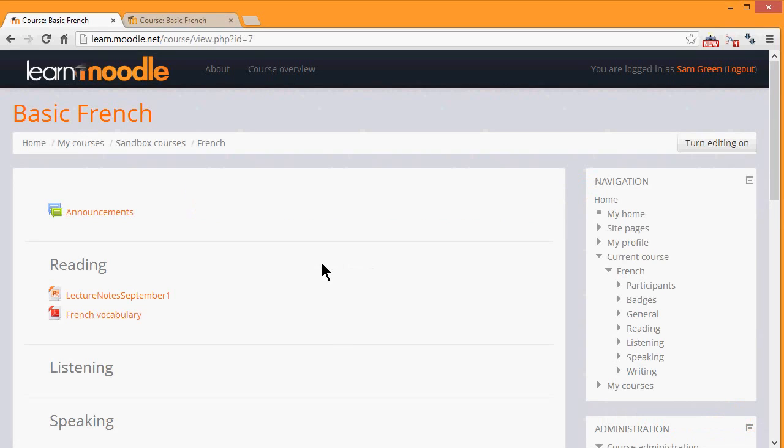As a teacher, you can add blocks to the side of your main learning area. These blocks are on the right. It's possible also to add blocks to the left or to both sides of your course page, depending on your theme. Blocks are elements which add extra information or learning content to your course.